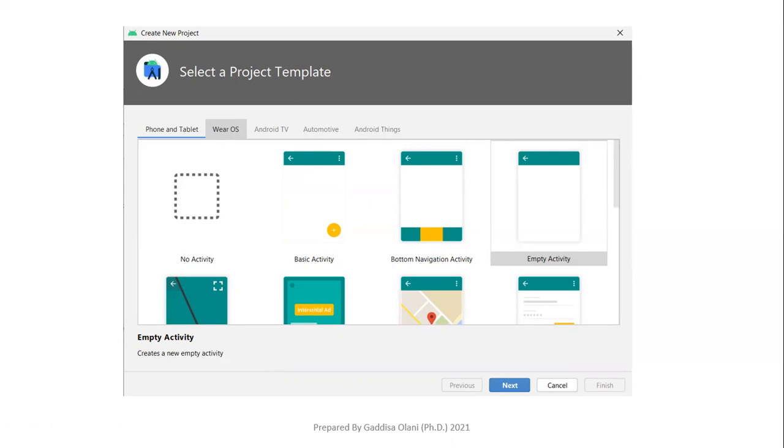Once you know about these, you can utilize those built-in libraries to make your life easier. So in our class, we select this one and then we'll click next.